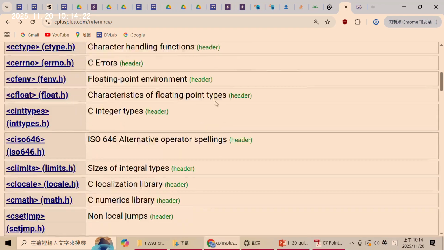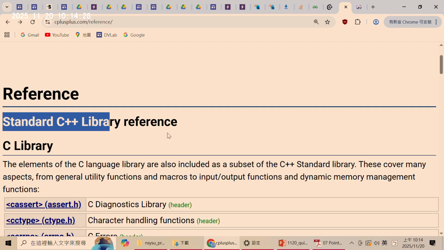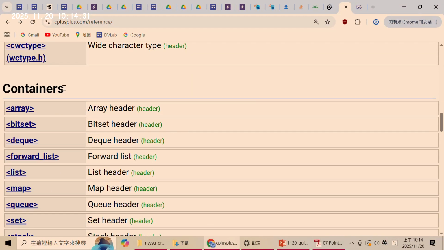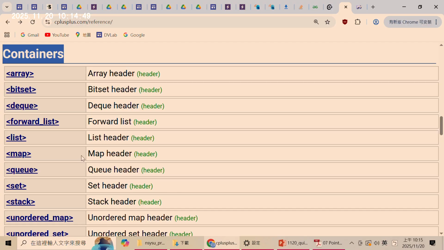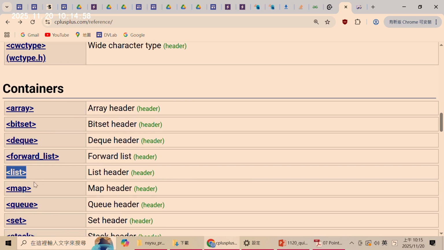Next I will introduce the standard C++ library. For the STL, if you want to use containers, a container is like an array. A container contains many elements, and we have a lot of options. If you learn data structures, you will learn stack or list or queue. If you need to use such data structures, you can use the standard template library.